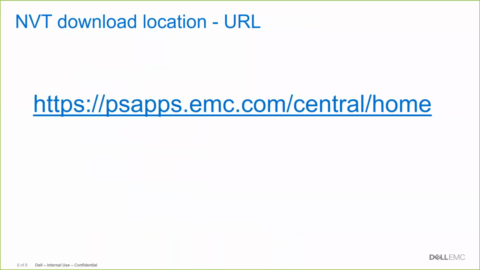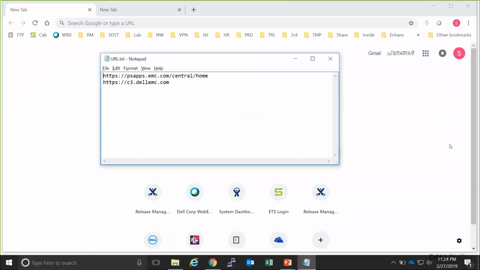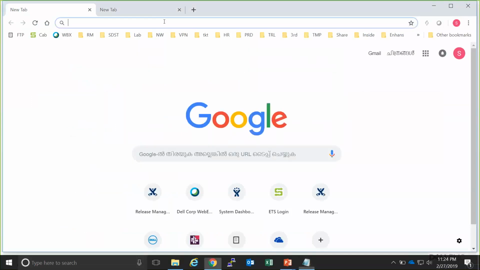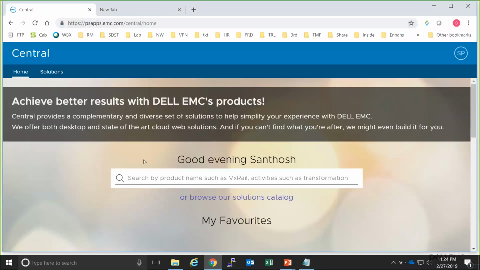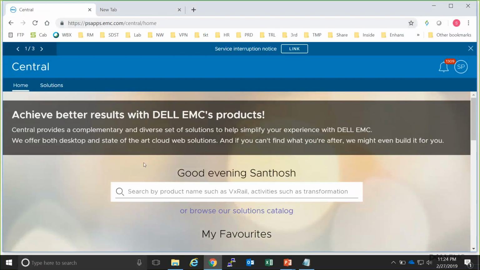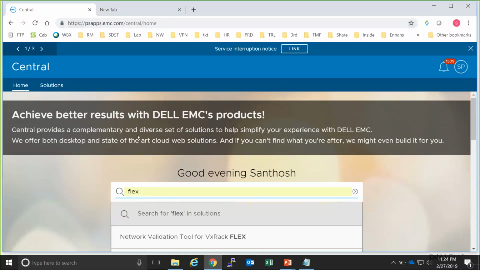The NVT tool is currently available in the PSApp Central Portal. I'm going to the web browser and accessing the PSApp portal. Whoever has a customer support account with Dell EMC will have access to the PSApp Central Portal. On the home page, we can search for Flex or NVT.